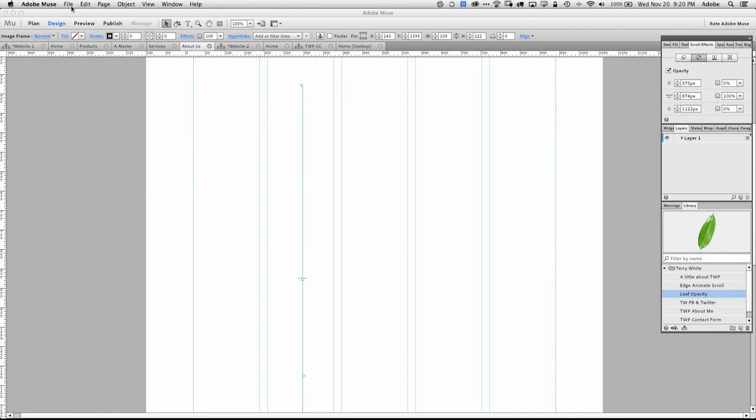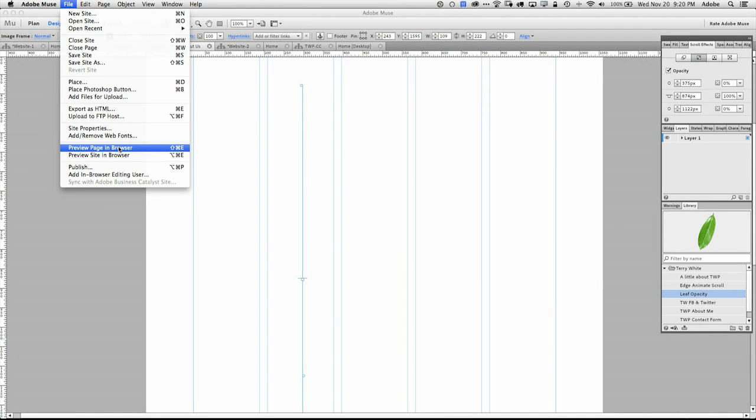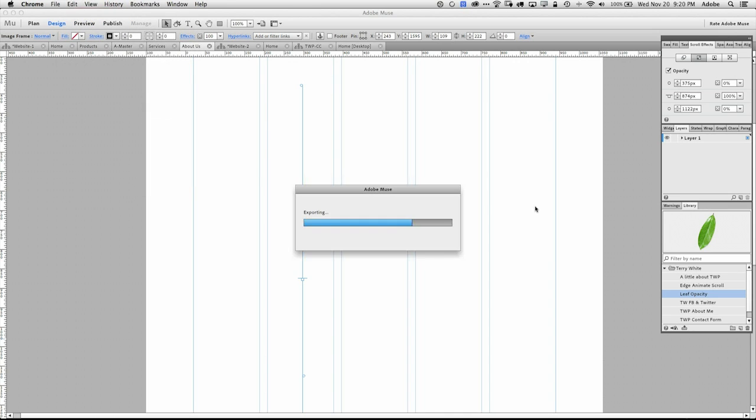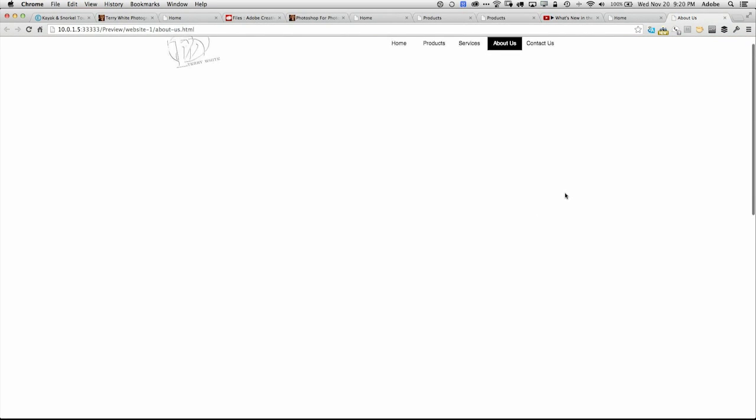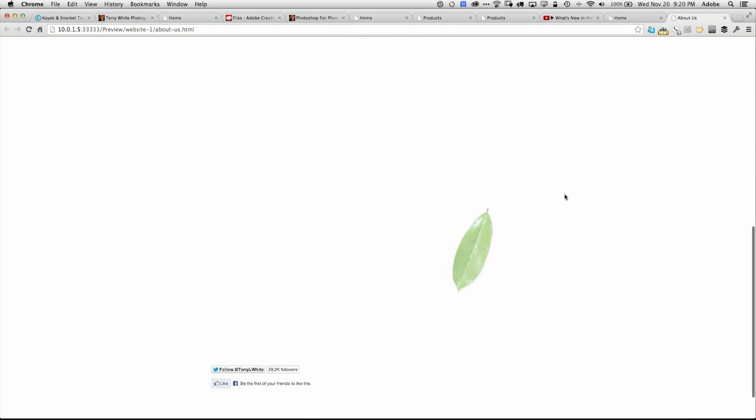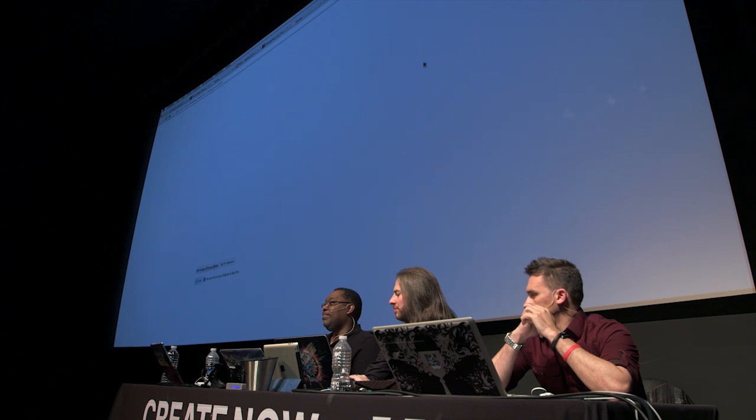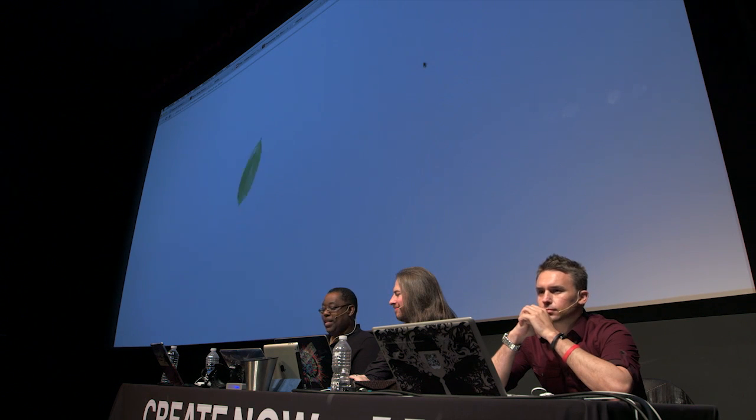So now if we were to preview this page, preview page in browser, and we start scrolling, here comes our leaf that fades in from nothing, bounces, and fades out. Opacity. Now, thank you, it gets better.